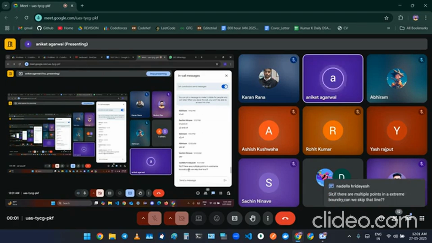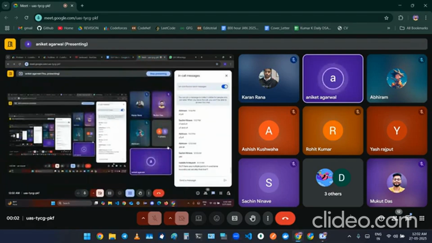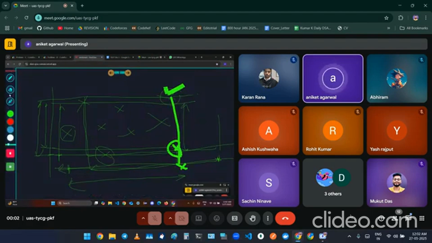If there are multiple points in an extreme boundary, can we skip that line? Okay, if you're saying that these two are lying on the same x, then you see, you can actually relocate a single point. You can relocate a single robot. You cannot relocate multiple robots. So now it's your choice. You can either relocate this to the center, or you can relocate this to the center.